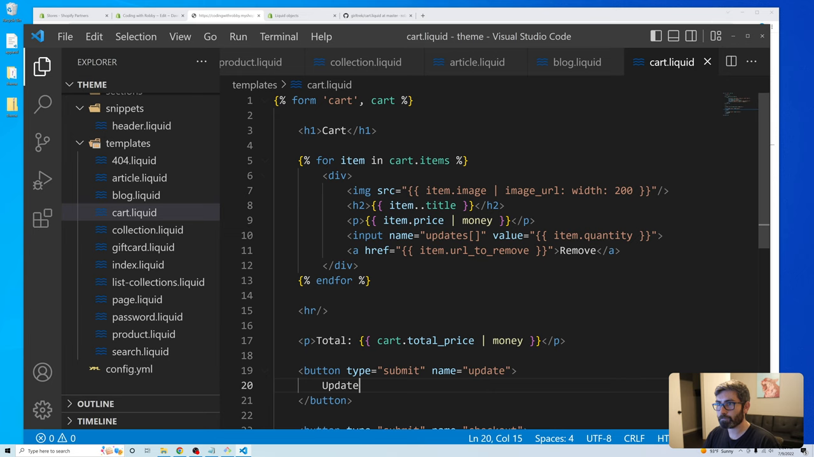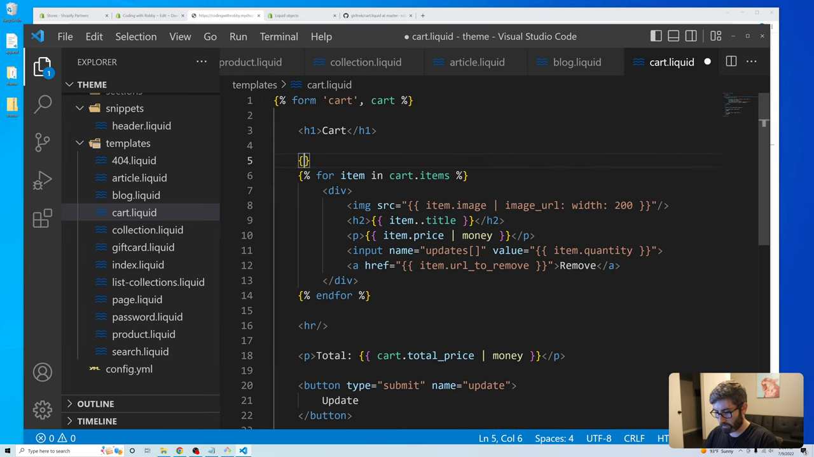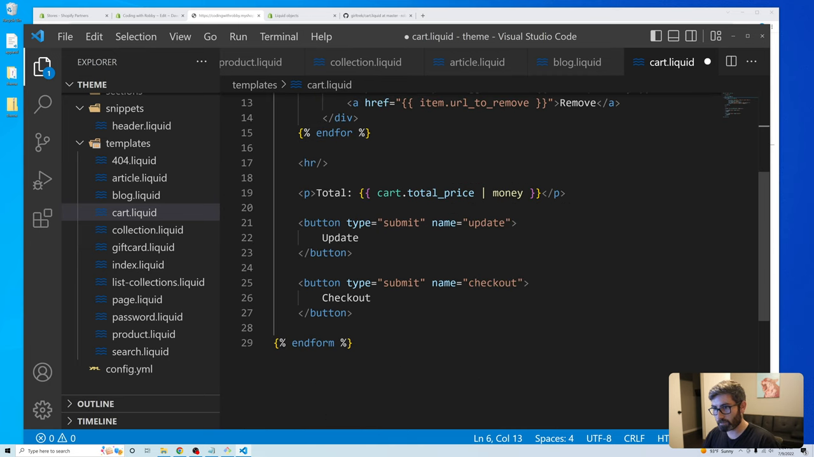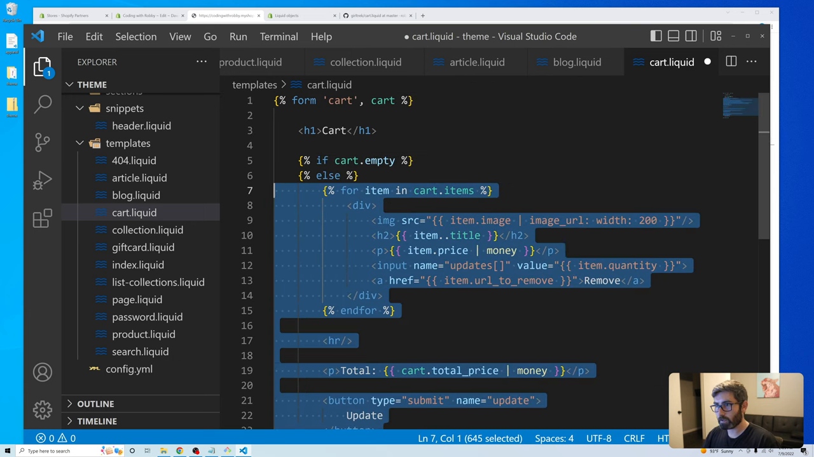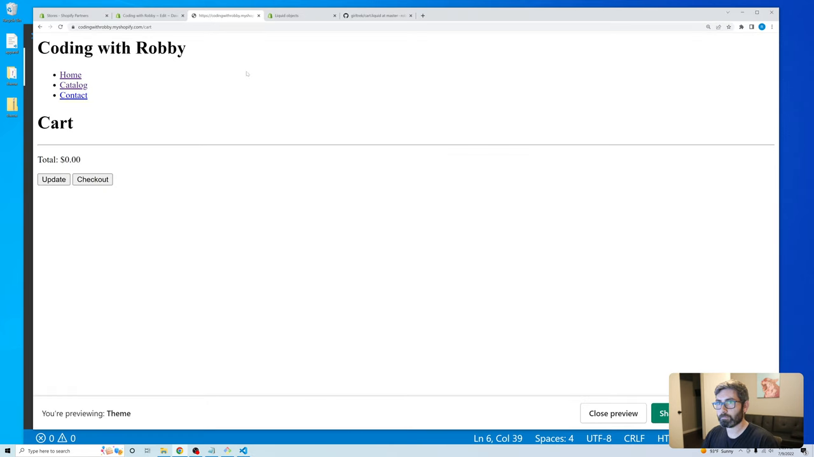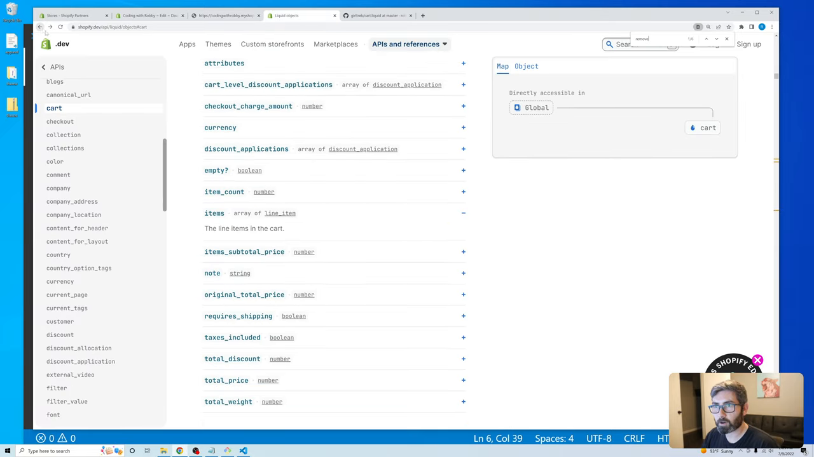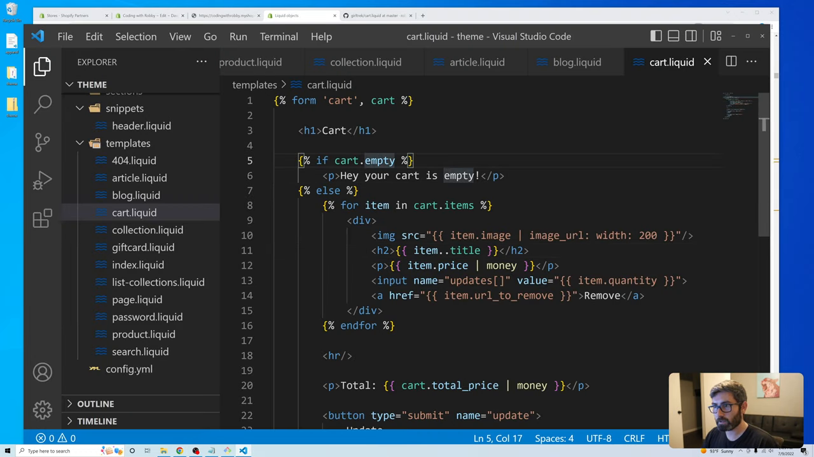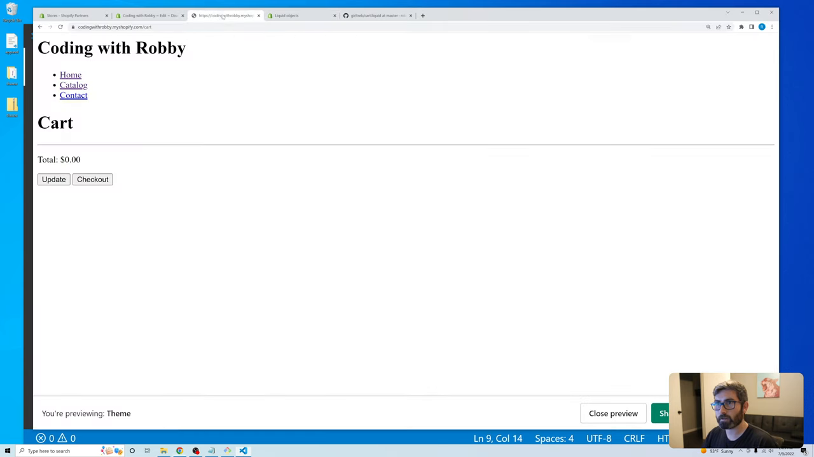So one other thing we could do is we could wrap this in an if statement. We can go, hey, if cart.empty, let's show a special message for that. Otherwise, let's render all our items and update and everything. So and if, let me indent all this stuff. And then if the cart's empty, let's just put a message, hey, your cart is empty. Save that. We go back and I refresh and it didn't work. So let's see what I did wrong. I'll go back to the cart object. And is there an empty? There is. So let's see, if cart.empty, show this, otherwise show that. Why didn't that work?